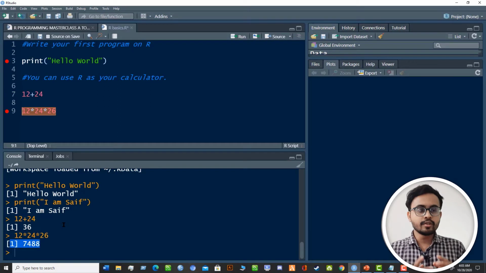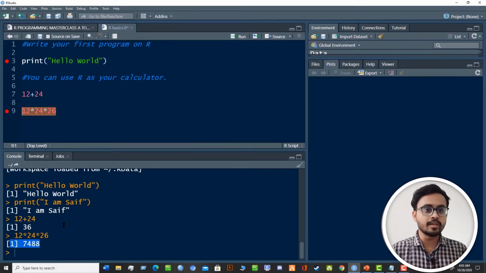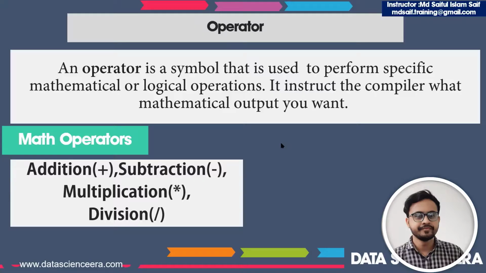Now, our main first topic is actually vector. But before that, let me give you some ideas about operators. So what is an operator? Well, remember, R is a language, right? And right now I'm talking with you in the English language, right?